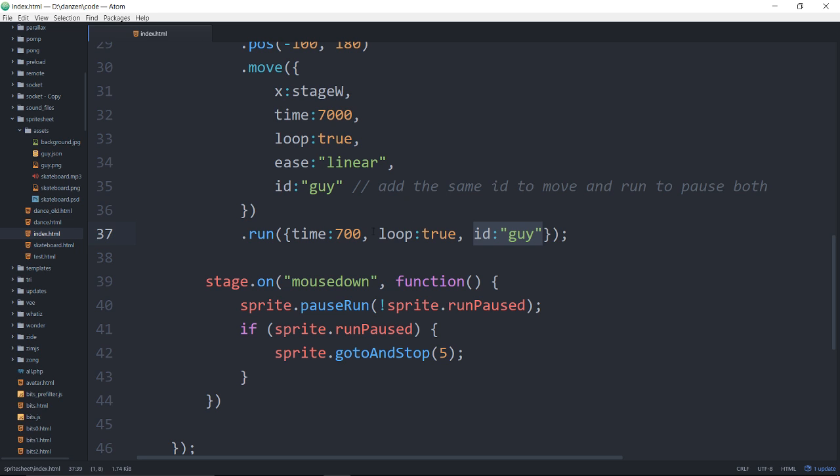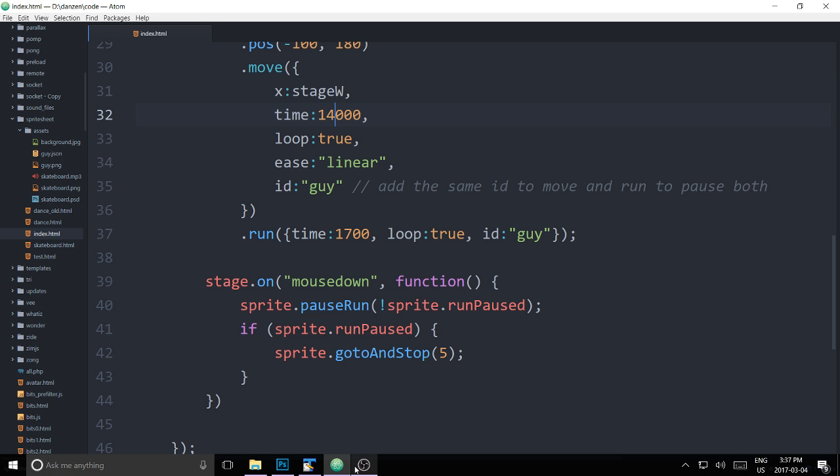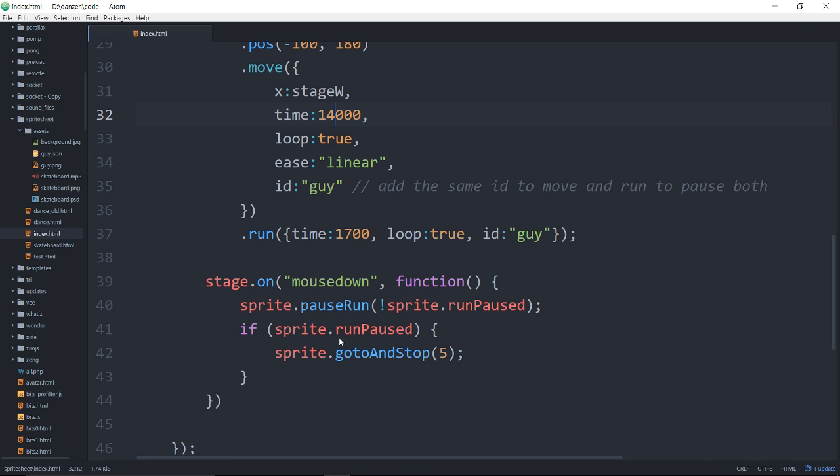So isn't that cool? Run it in 700 milliseconds, so we can slow that down. We'll make a really slow guy. We could make it 1700, so that's 1 second. He would be slow. We might want to slow this down to 14 or something like that. We'll save that. And now we should have a slow guy.